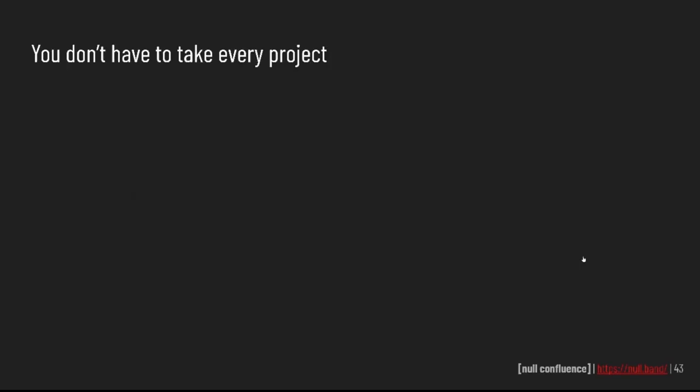Also another thing, especially as you're beginning, you do not have to take every project. In fact, you shouldn't. What is the project's vision? Is that aligned with something that you want to do?